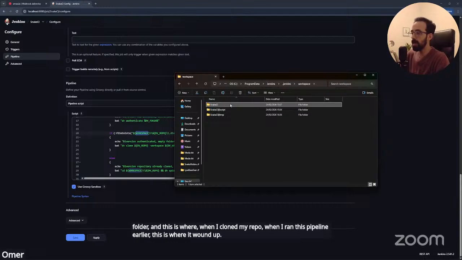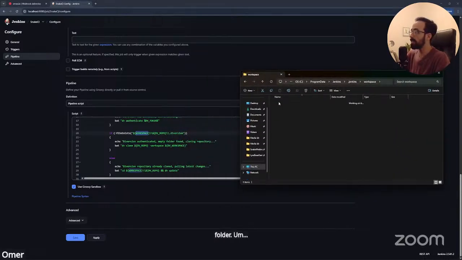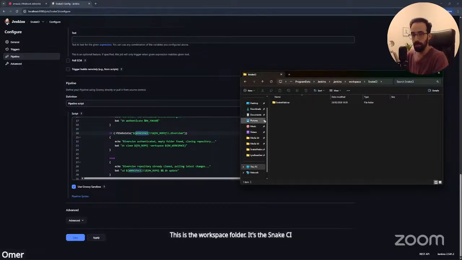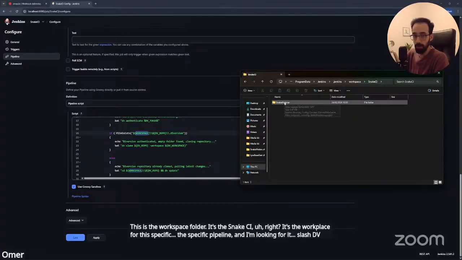It's the snake CI folder, right? Or sorry, the snake CI, excuse me. This is the workspace folder. It's the workspace for the specific pipeline, and I'm looking for it slash dv repo, which is our repo name, so Snake Webinar.